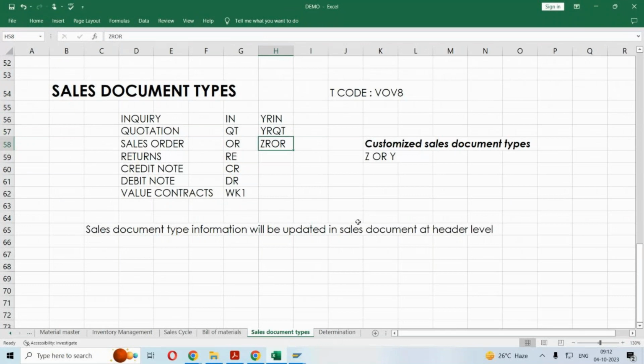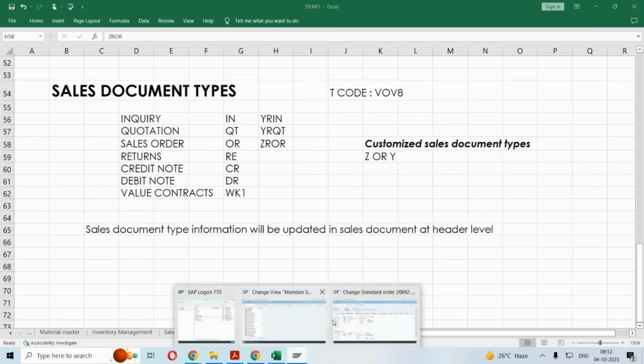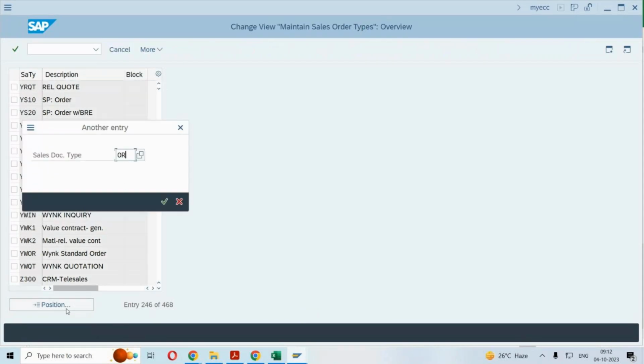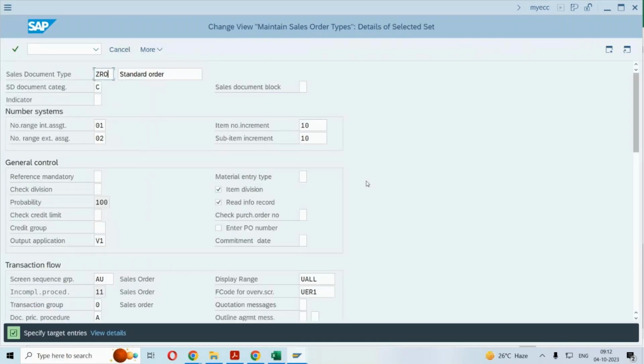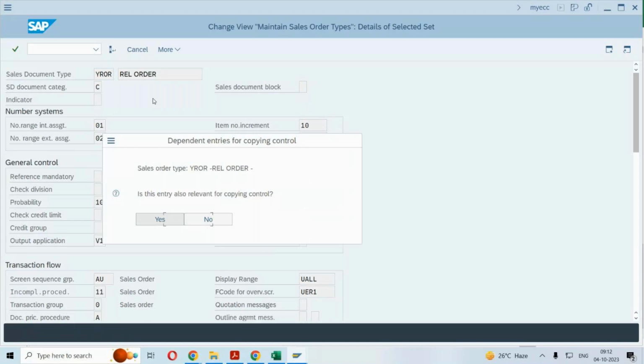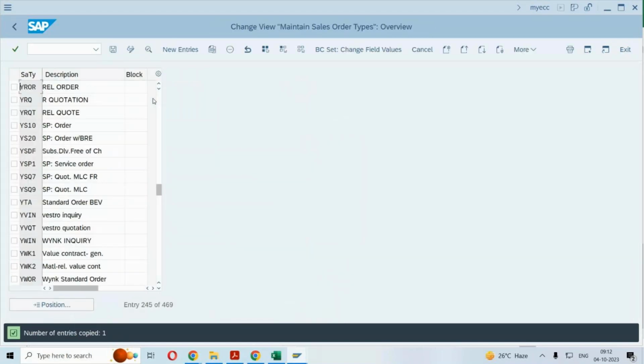And follow the same process for the order. So pick up the OR document type from this list, select it, copy, rename it CROR, Reliance order, or let me maintain it as YROR. Relevant for copy control, always click on the yes option. The number of entries copied, 1, and save it.